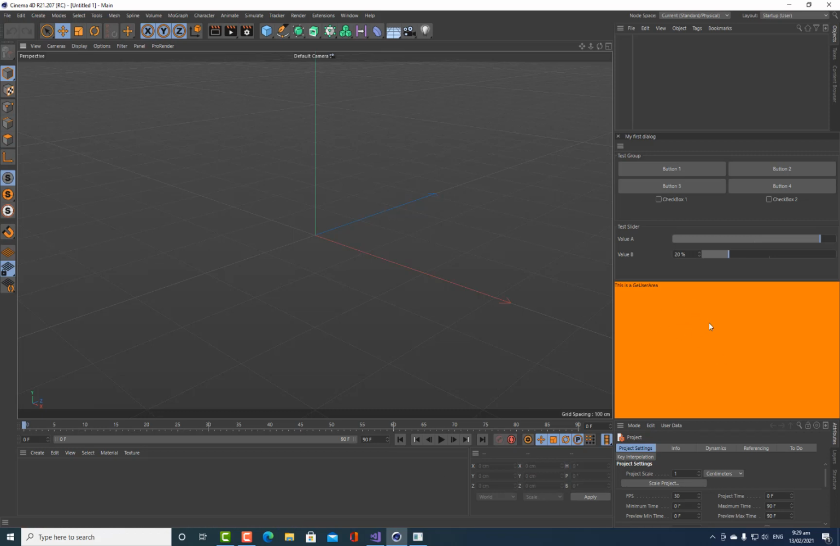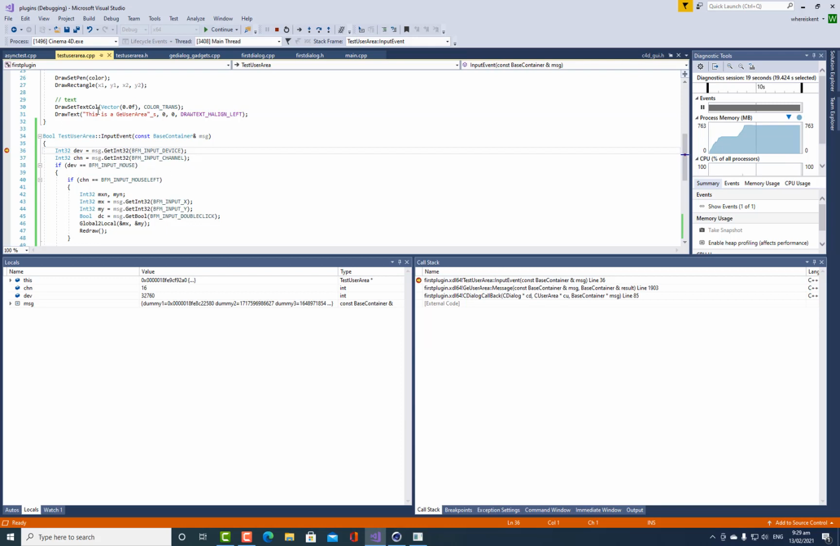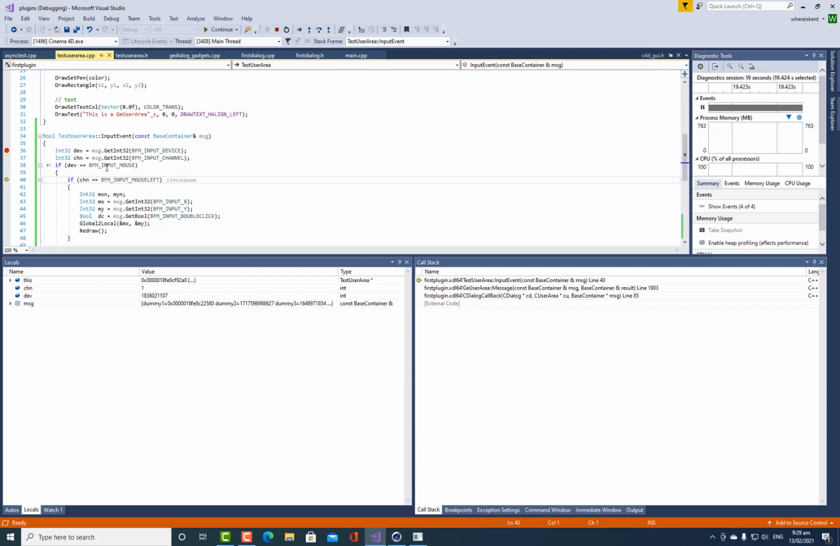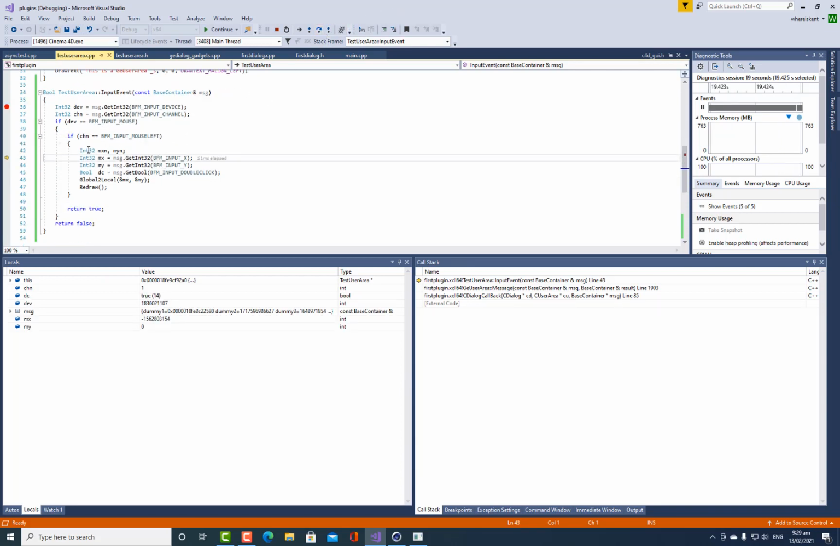But anyway, we're in our user area over here, and I'm going to click somewhere in the middle here. Actually, I'll click right at the top left of this window. So we're coming into this method now. I'm just stepping over. You can press F10 on your keyboard. So our dev value gives you a number there. We're just going to keep stepping through this. So yes, it was the mouse because it's jumped inside of here. Do it again. Yes, it was the left mouse button.